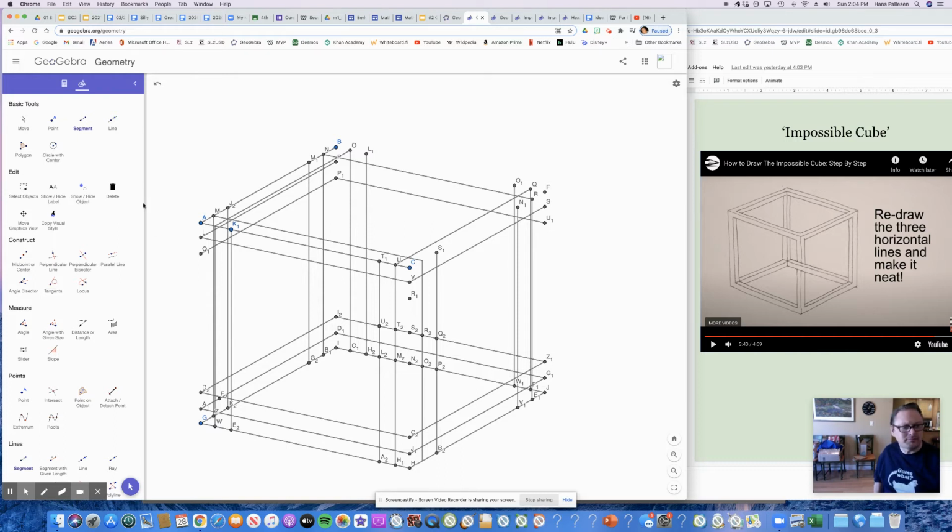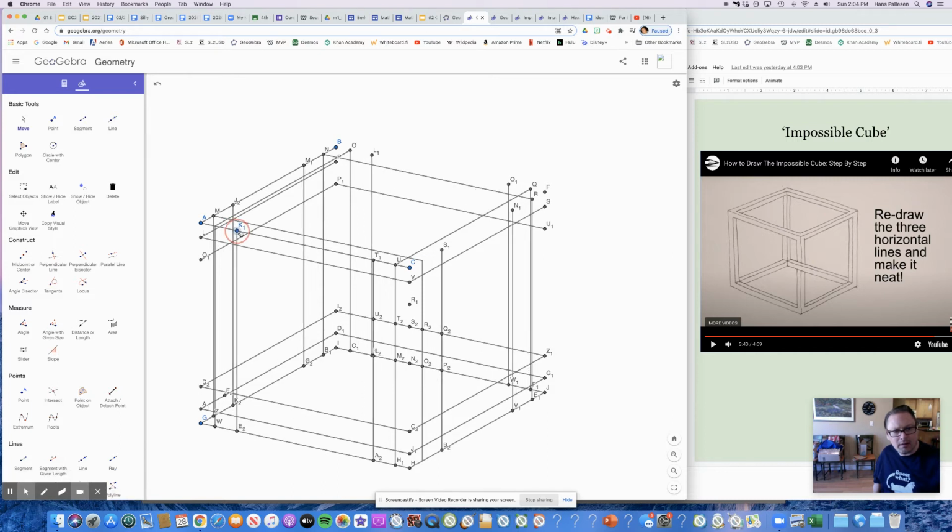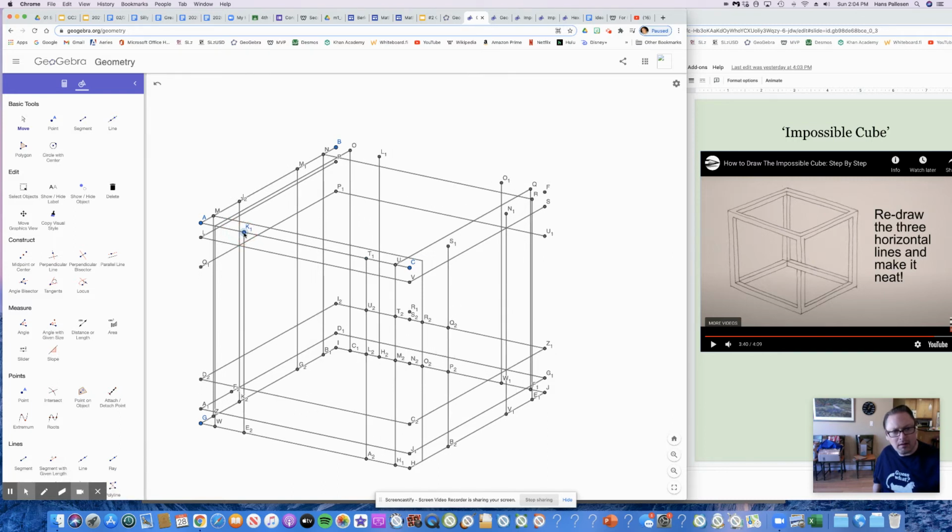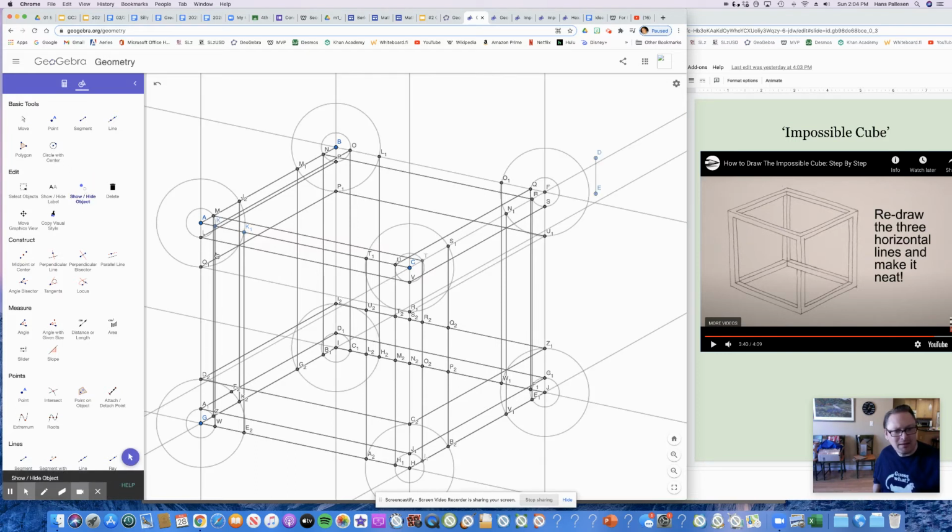So I must have hid point K. There it is.